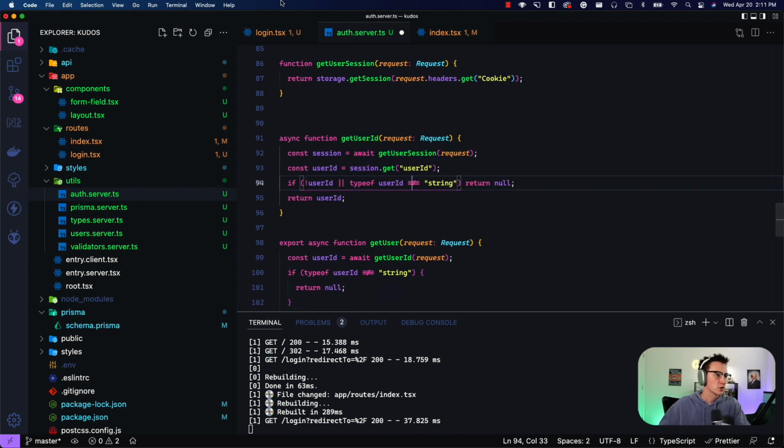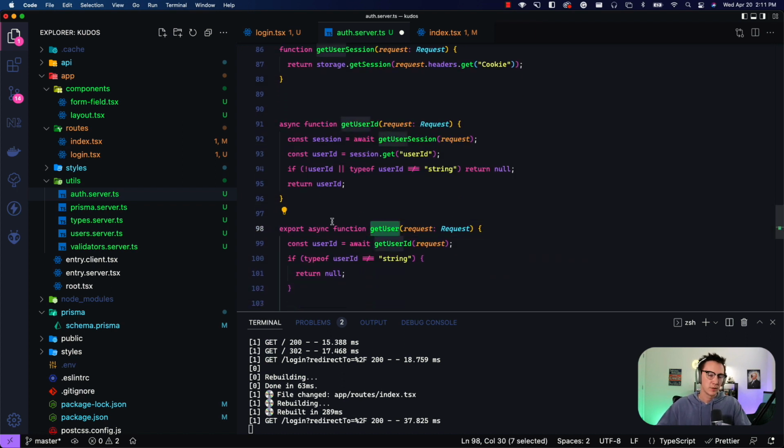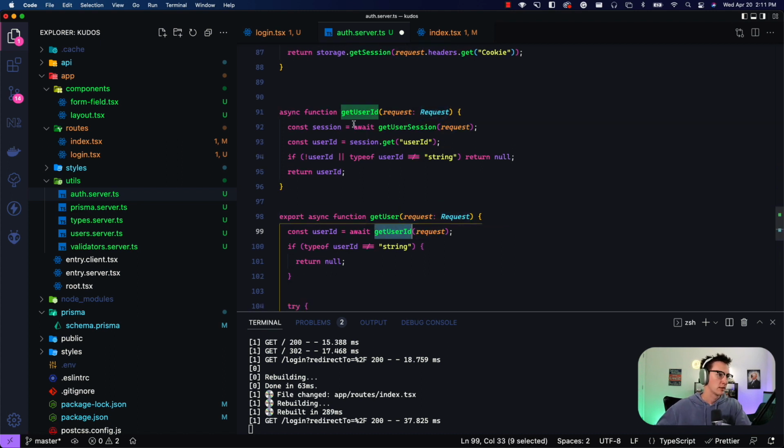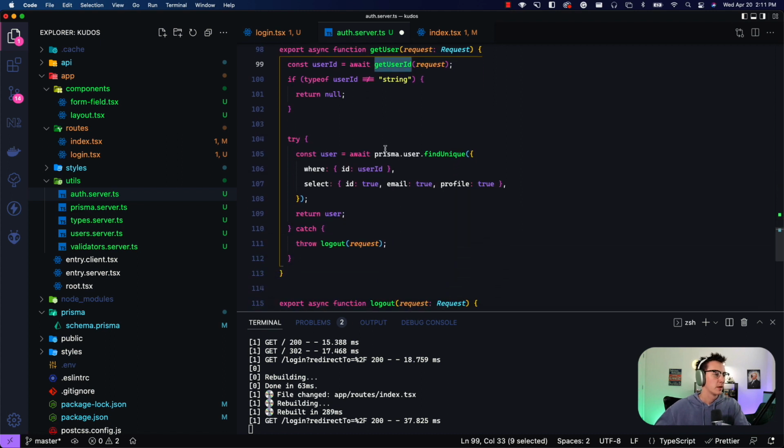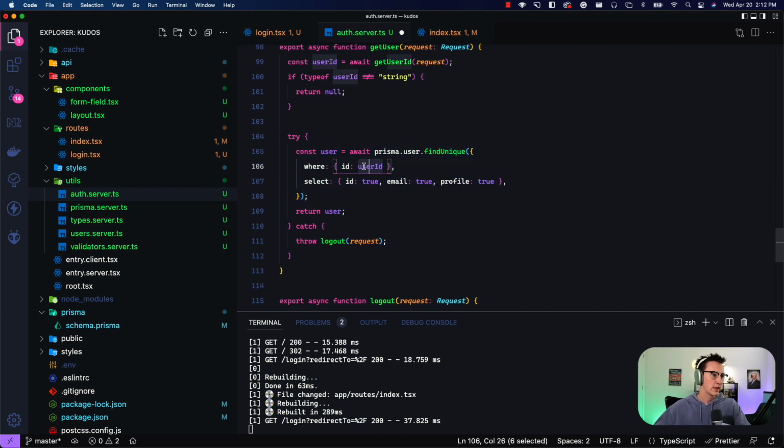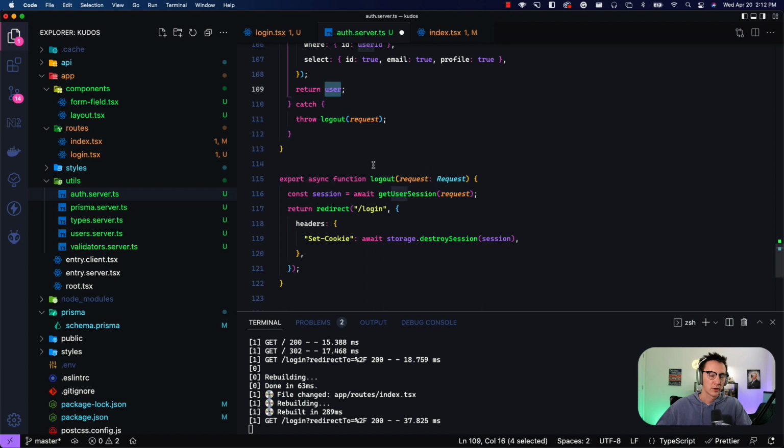So we have this function getUser. This is going to be the important one, and this is what we're going to use in the login.tsx file. It's going to pass in a request. And based on that request, we're going to get the user ID, and then we're going to try to find a user with that ID using a Prisma query. So here we're finding a unique user where the ID matches, and we're selecting out some of this data for it, and then we're going to return it. However, if we don't find a user, we're going to log out, which will trigger a redirect to the login screen and clear out any cookies.